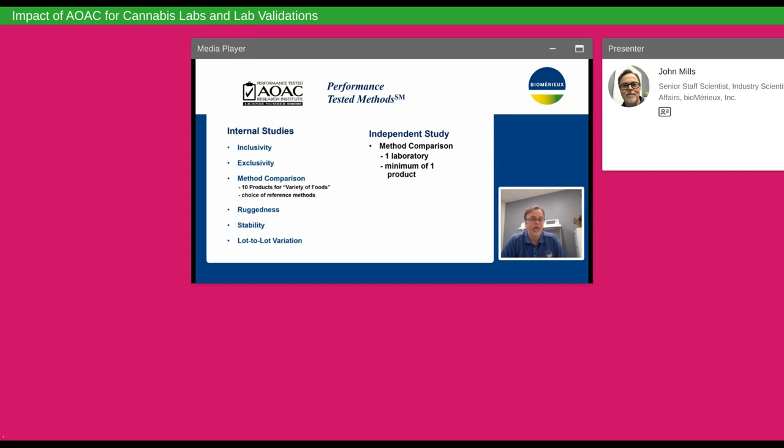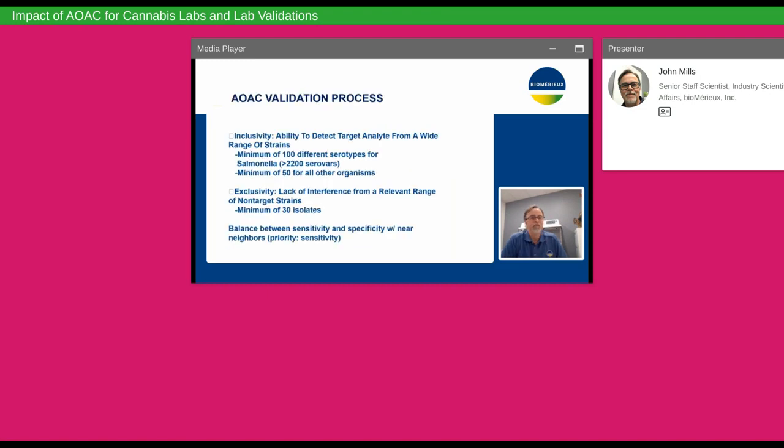Of course, for cannabis, we'll be talking about SMPRs. You need to demonstrate ruggedness. This is looking at package insert parameters just outside of what is in your package insert to demonstrate that your system is rugged. Stability is shelf life. You need to provide data to demonstrate your shelf life. And on top of that, do you see any variations when you look at multiple lots? At the independent lab, it's just a single laboratory and a minimum of one product tested at that single laboratory.